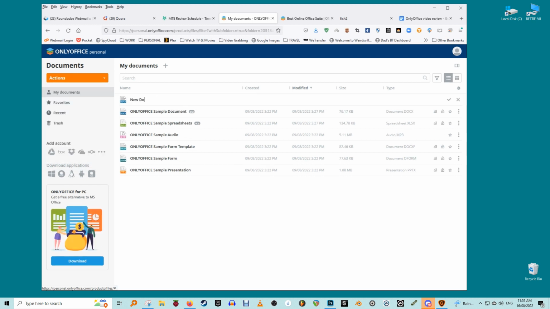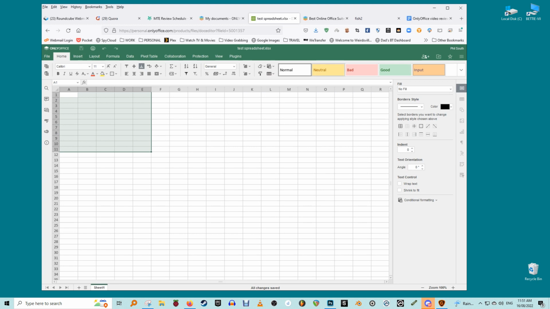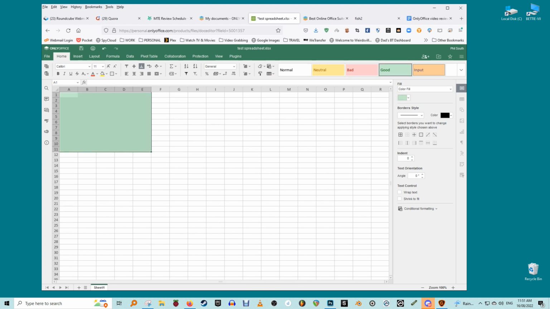Clicking New makes a new document on the dashboard list and then you can rename it. By then pressing return, it will open as a document. Along the top of all document types in the home menu, you've got lots of different styles you can apply to any selected text, which makes it easier to change formats on the fly.